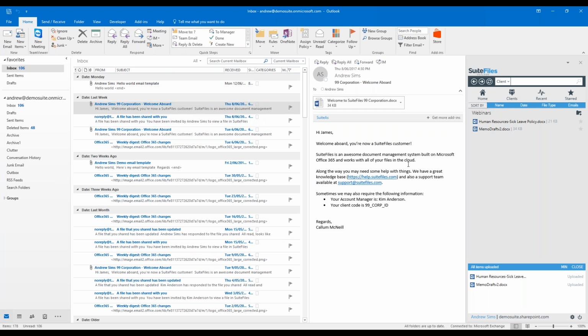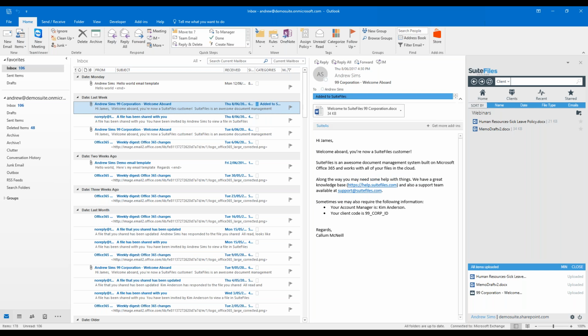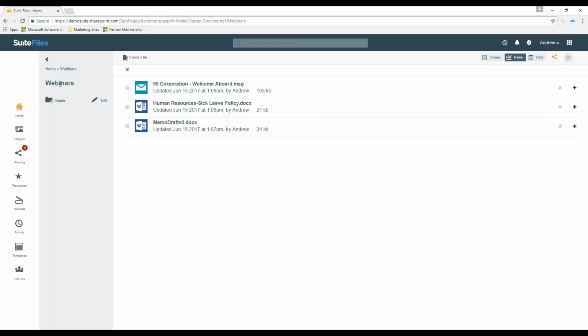So that's quite straightforward. All I need to do now in this case is drag and drop the email from my inbox over to the folder where I wish it to be saved in SuiteFiles. So let's just use that same webinars folder. And now what happens is we upload an Outlook MSG file into SuiteFiles, and there you go, you can see it there, this 99 Corporation Welcome Aboard MSG file. If we go over to SuiteFiles again, let's refresh, you can see there's that email sitting there inside SuiteFiles.